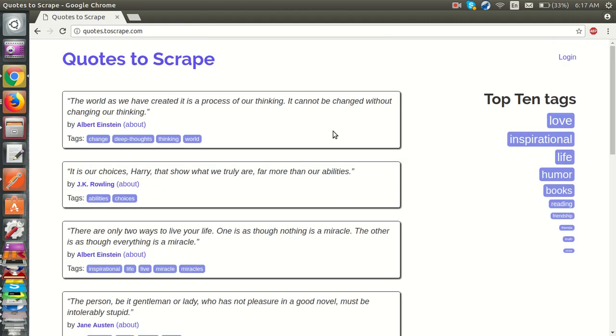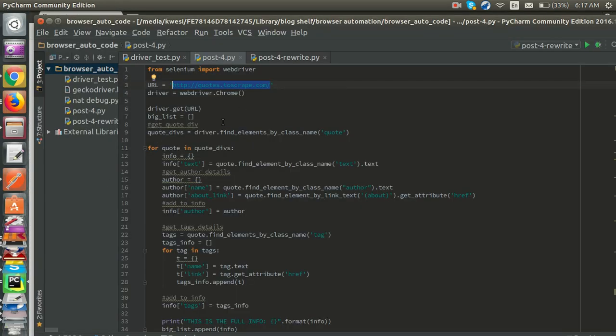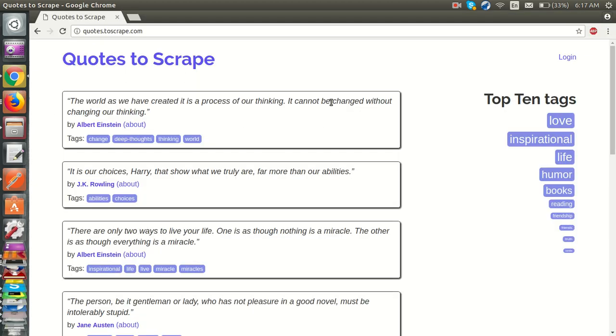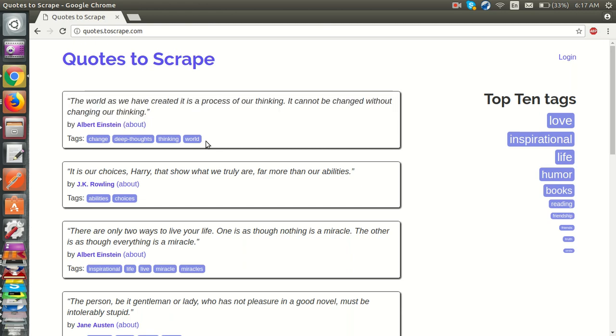So what are we doing today? We're basically gonna get every quote, the tags, the author, and then we'll put them in one big list that we call big list. Obviously. So we are going to put everything here, but each one of these is going to be a dictionary that's going to contain the quote text, the author, the tags. So let's see how we are going to go about it.